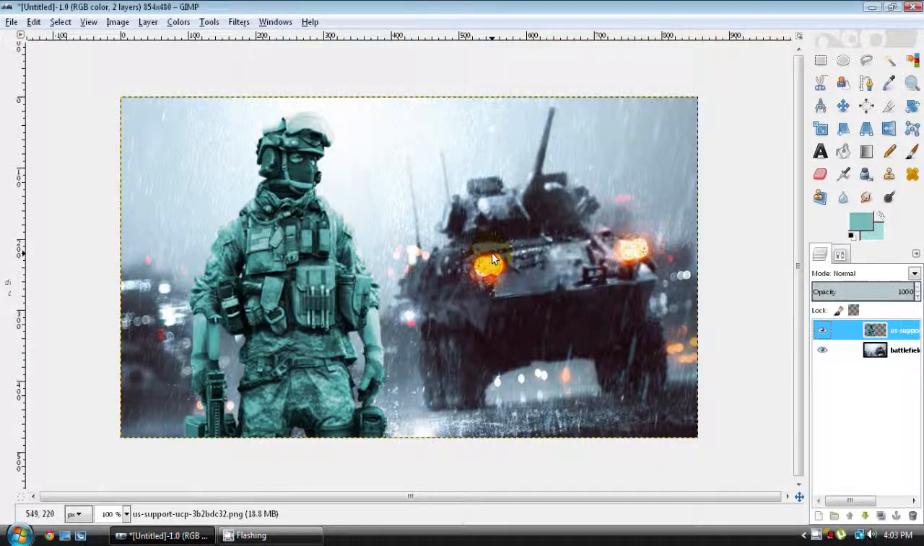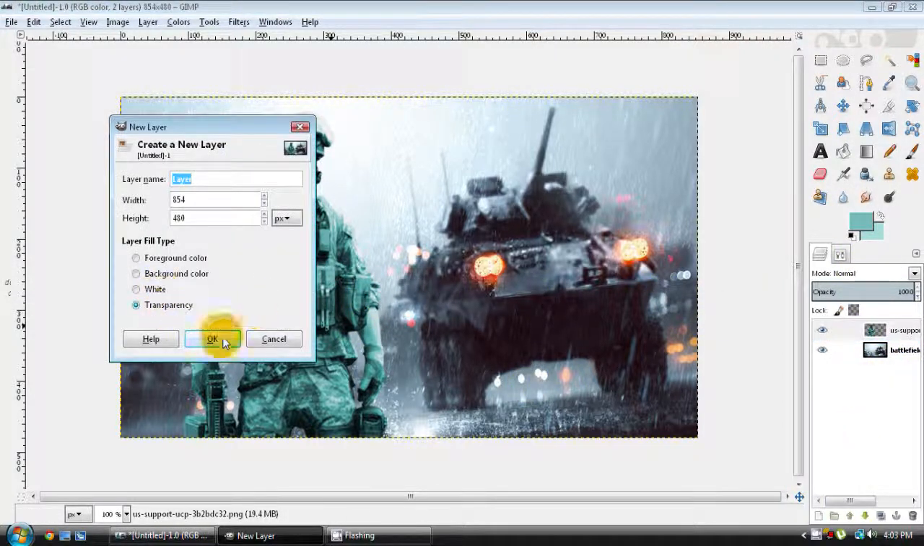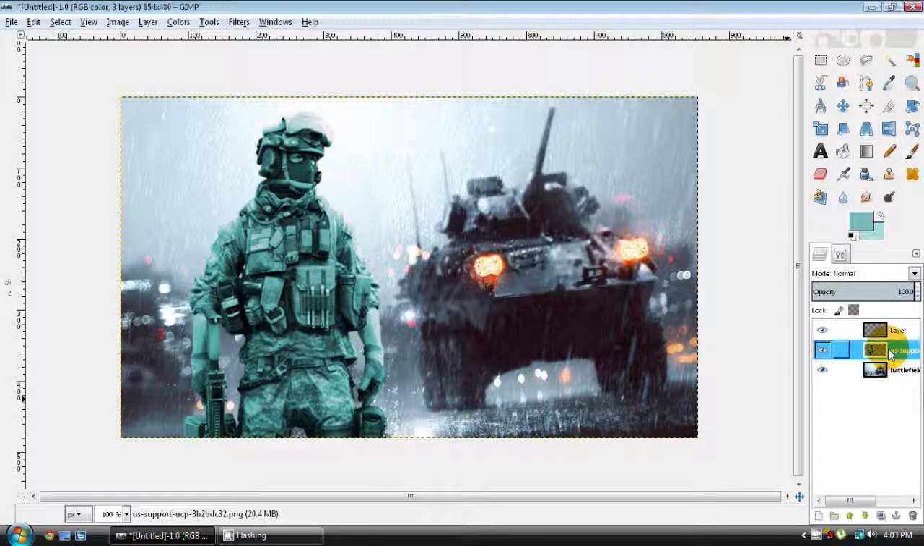Alright, that looks like it matches pretty well with me, so I'm going to go ahead now and start the actual glowing effect. So we're going to make a new layer above the US support. We're going to, again, alpha to select him.